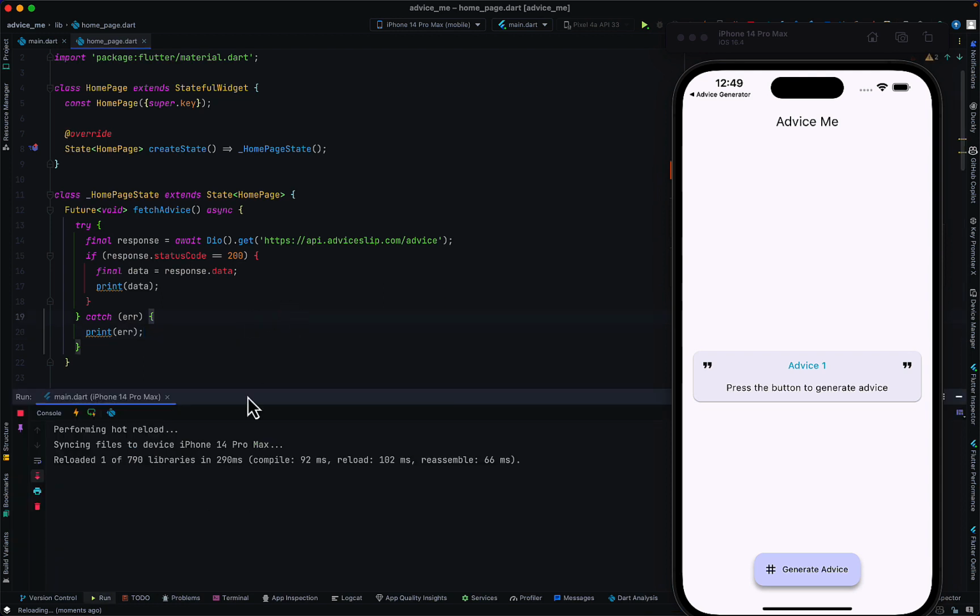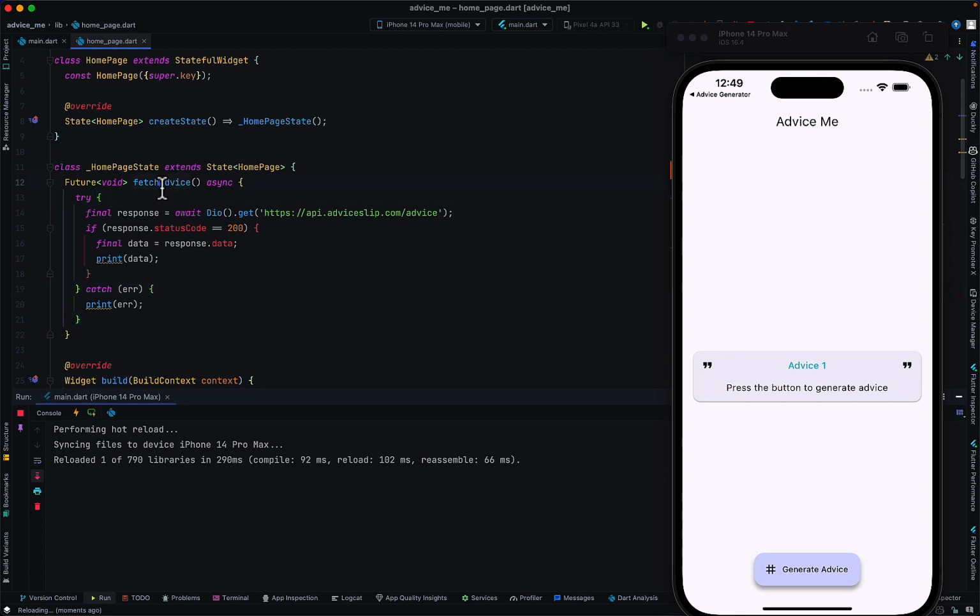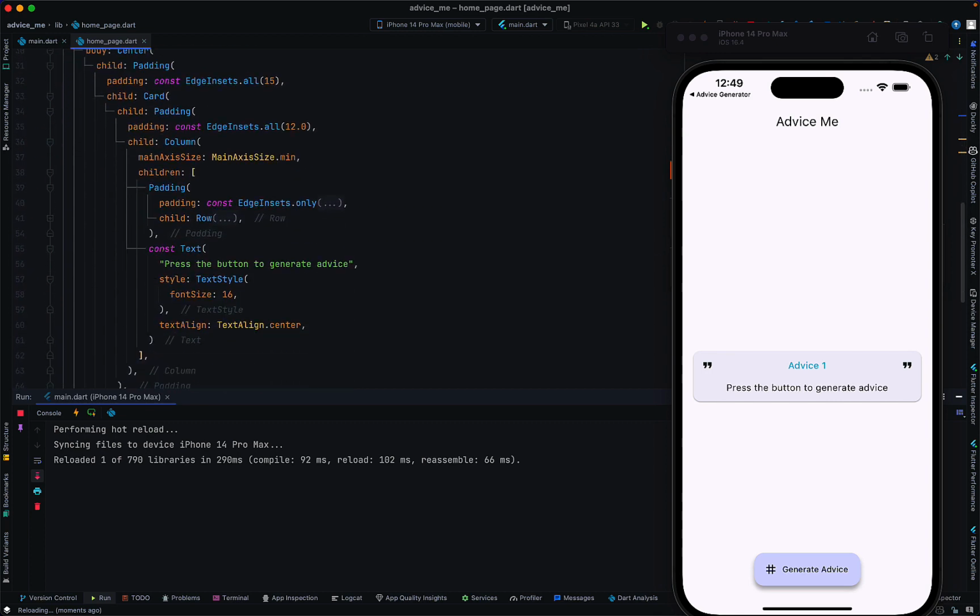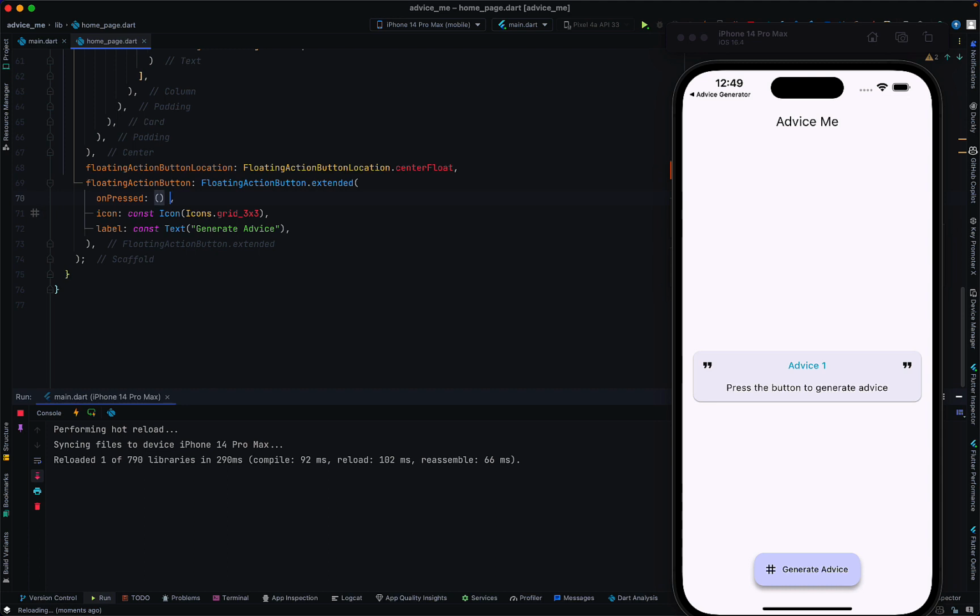Let's open our terminal to see what we have. So in order to call this, I'm going to copy the fetchAdvice and then put it on the onPressed like this. So when we click on the button, that is going to call the fetchAdvice. So when I tap on generate advice, we realize that we have some results. The results contain a map with a key slip and then some data, which is also a map form, right?